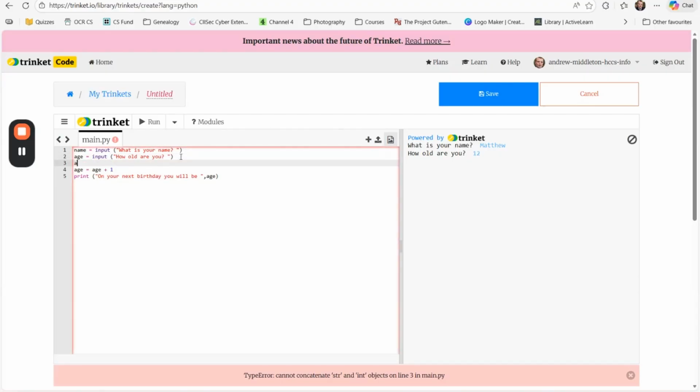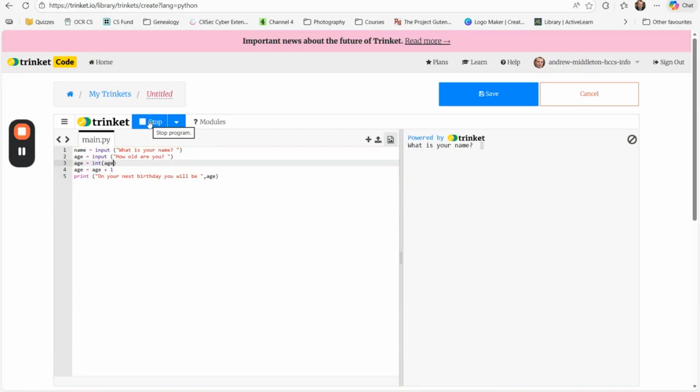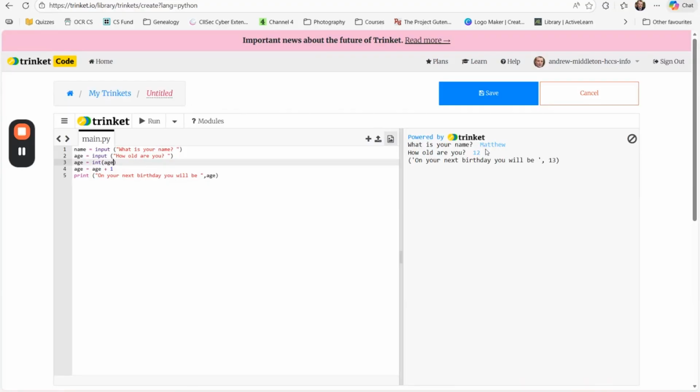So what you can do is this: you can go age equals an integer of age, and that will make it work. So there you can do exactly what we just did. So I could put Matthew in, and I can put in 12, and it says on your next birthday you'll be 13. But there's an even quicker way. So you can do age equals int age like that. Or, and some people find this easier, and some people find what I've just shown you there more straightforward, you can do int, and you can put the int there and say the answer to that input is going to be an integer, and then you don't need that second line. So in effect, you've joined it together.